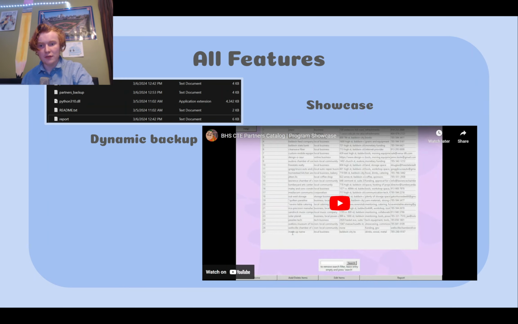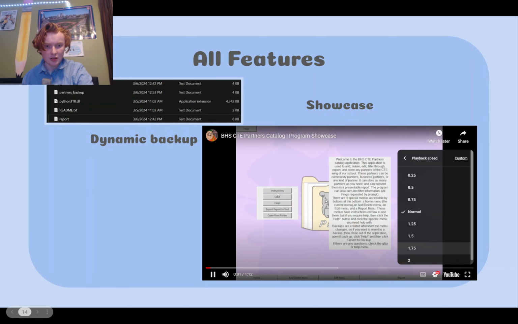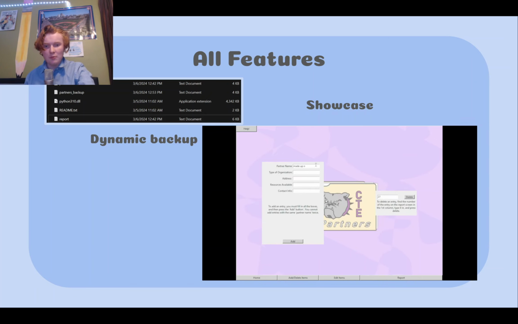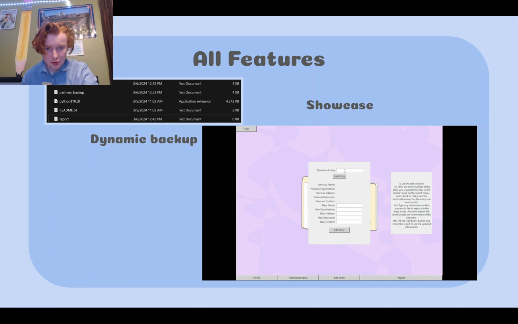Here is all of the features that I have. Here's a quick showcase of what the program is capable of. Here I'm going to add a fake new entry. While I am doing that, you can see I type in a new address. My program also takes dynamic backups. Every time you change a menu, it will take a backup of the partners.txt file. As you can see here, I've added a new entry, entry 27.